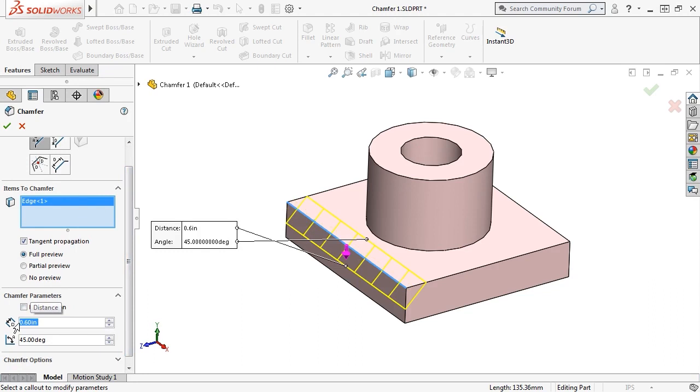Currently, I'm using the angle distance option for this chamfer. That's why I have the angle and distance dimensions available. As I change the angle, you can see the preview update, and the same is true as I change the distance. When using an angle other than 45 degrees, you want to be able to tell Solidworks which side is the long side and which side is the short side.